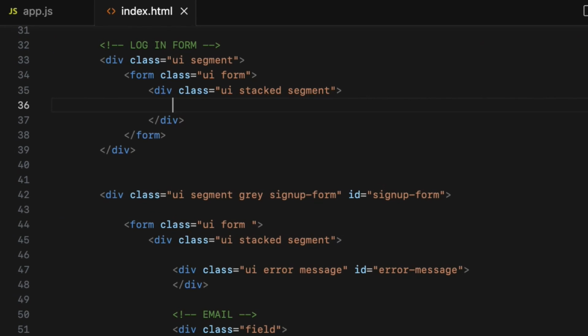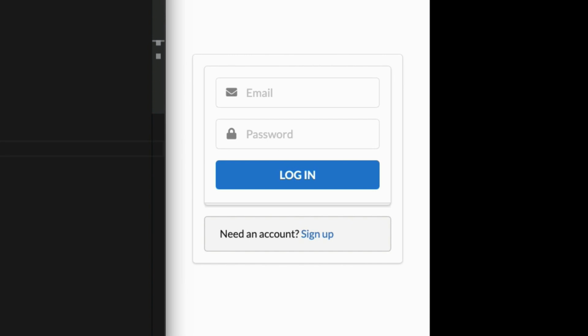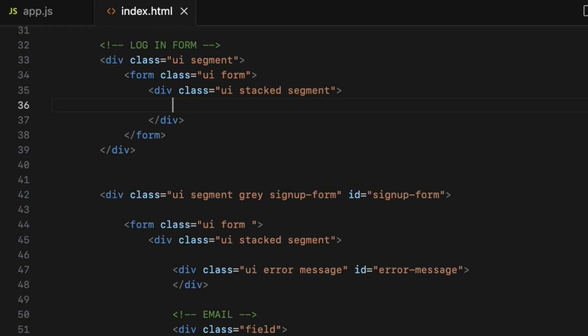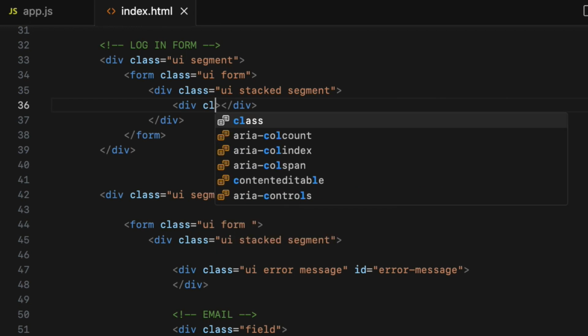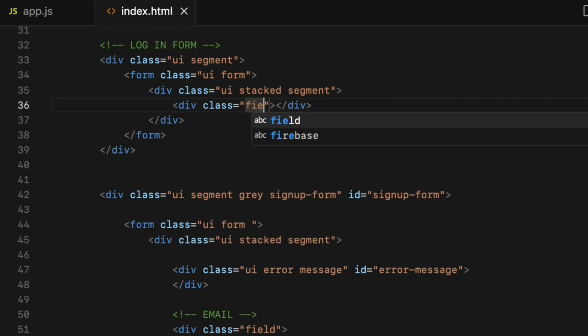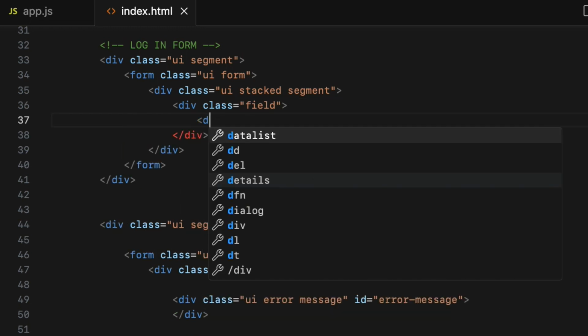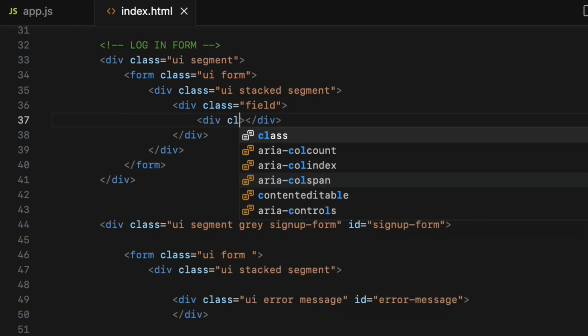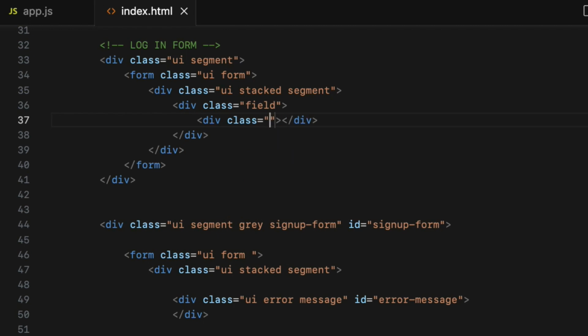In there, I'm going to create the HTML markup for email. As you can see from the final design, the email input field has an icon on the left and the placeholder text beside that. To do that, first create a div element with the class name field, which is the wrapper for the email field. In there, define a div element with the class names ui left icon input.